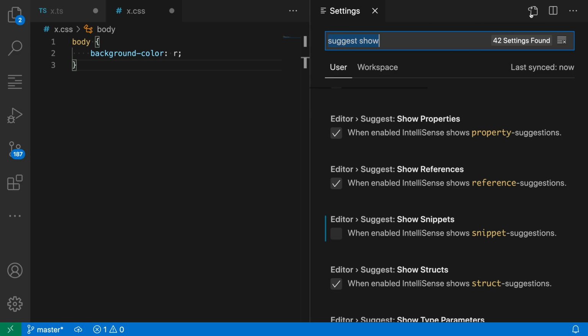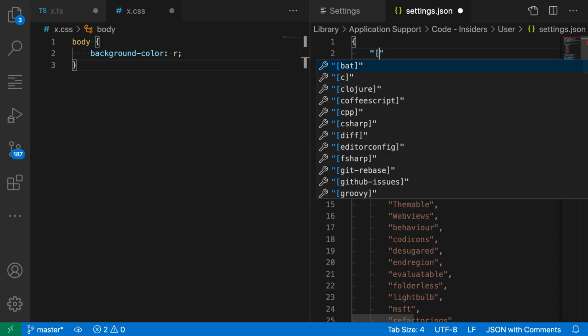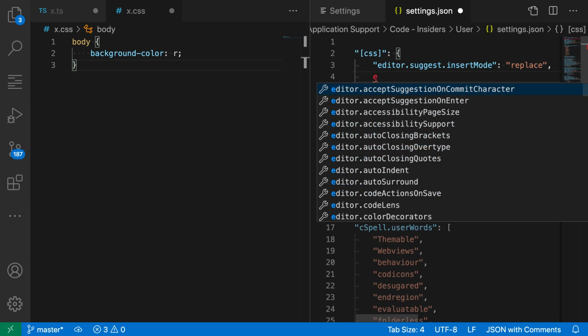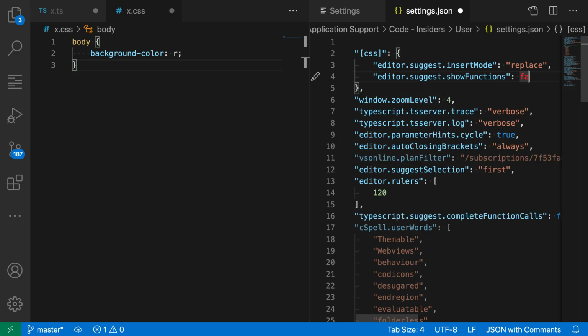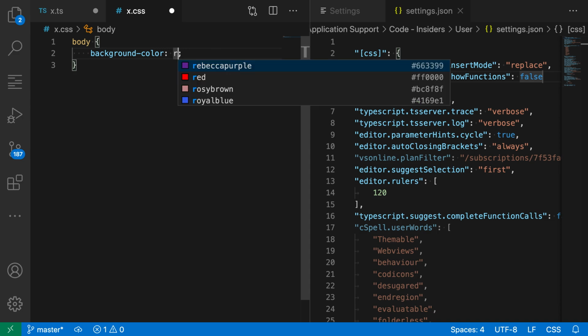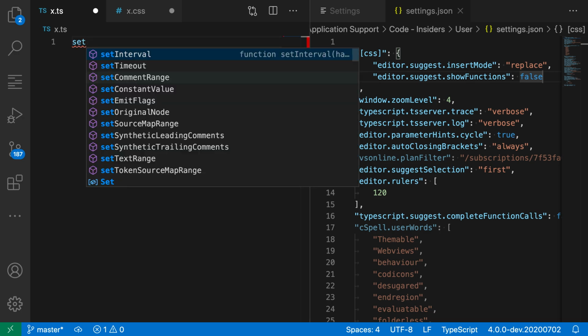So back in my settings file, I'm going to open up my settings JSON and then create a language-specific settings block here. I'm going to do CSS. And then in the settings, I'm going to say editor.suggest.showFunctions, and I'm going to say false here. So now when I trigger suggestions over here in the CSS file, I'm only seeing the colors now, no RGB function. But if I trigger suggestions over here in the TypeScript file, I still see suggestions for functions such as setInterval and setTimeout.